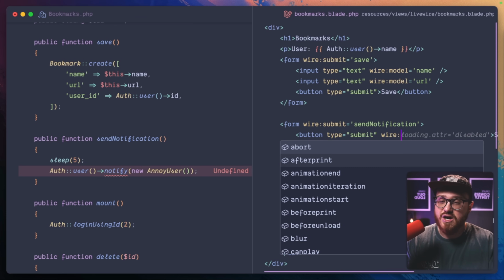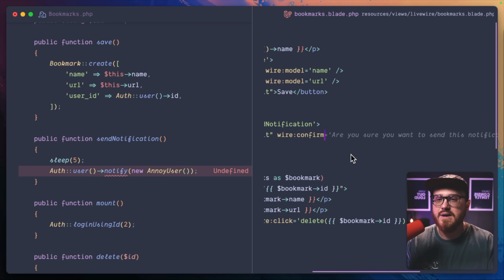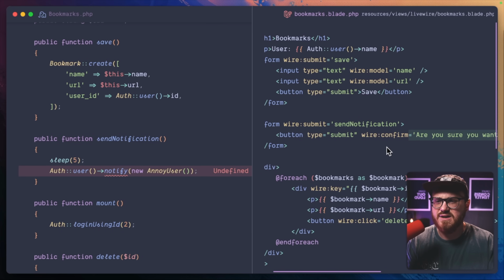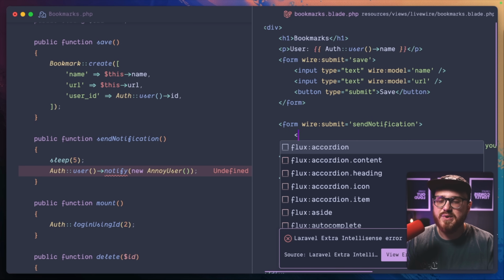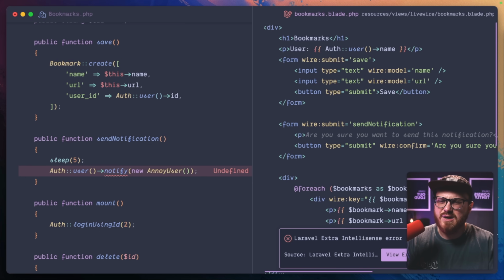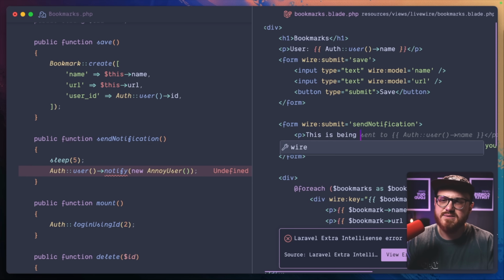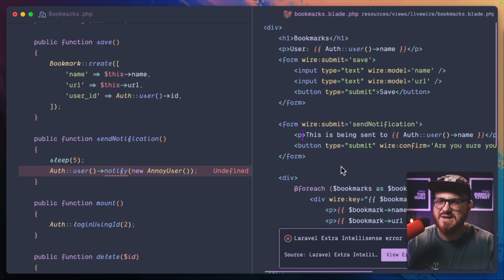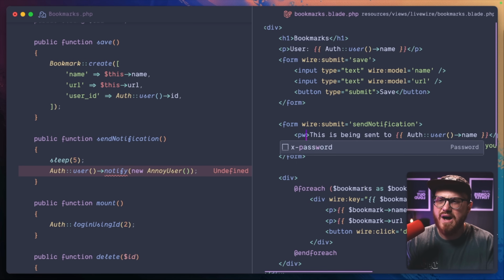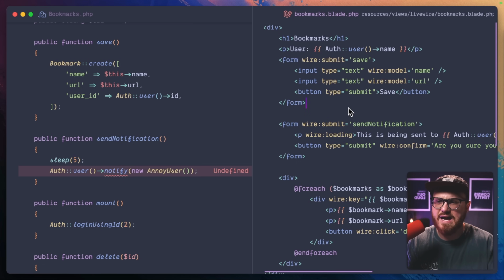We can say wire confirm, and we're going to say, are you sure you want to send this notification? That's one thing I want to show you. That's a Livewire attribute. That's really neat. But then we also have the ability to say maybe a p tag, and we'll say this is being sent.